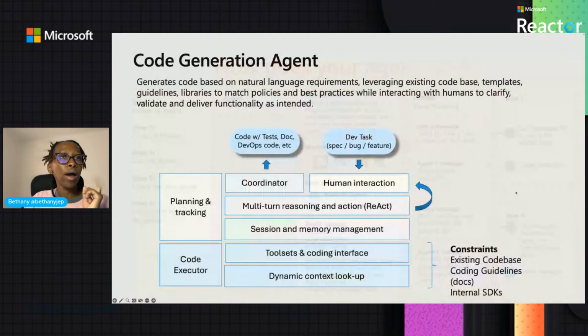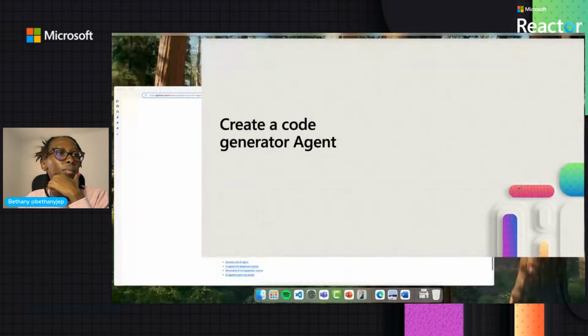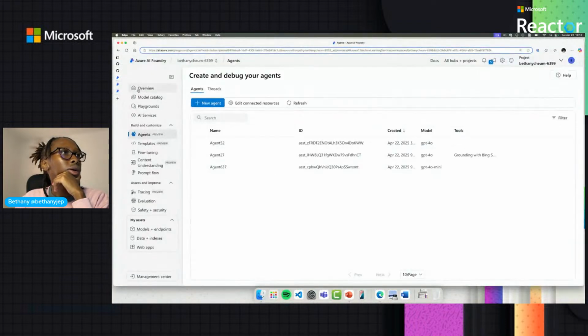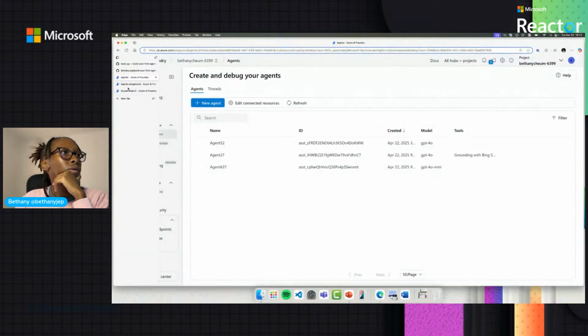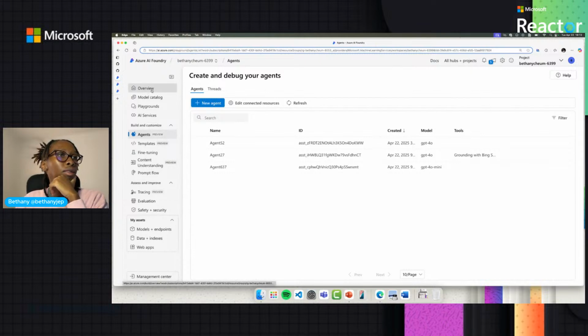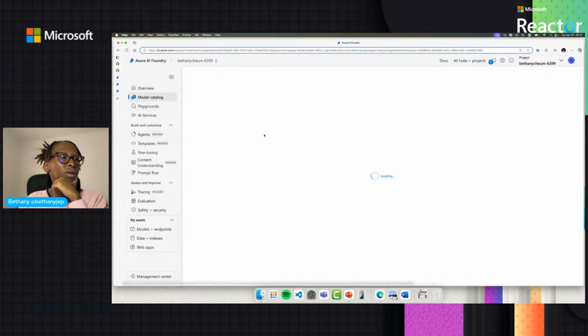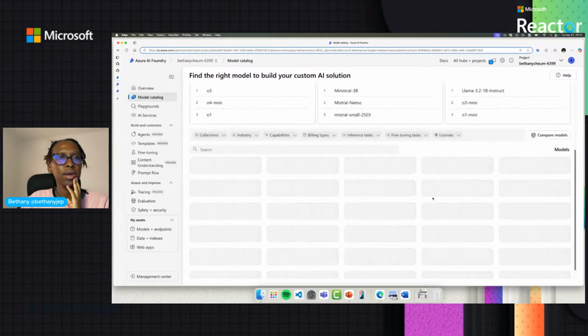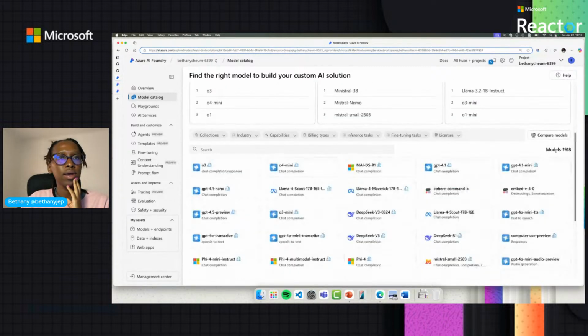Okay, so I'll do a simple code generation agent. Let's see how we can implement it in Azure AI Foundry. As I mentioned, I can start with the overview. Azure AI Foundry provides you with different models. There are currently 1,900 models available, and you can select from them.